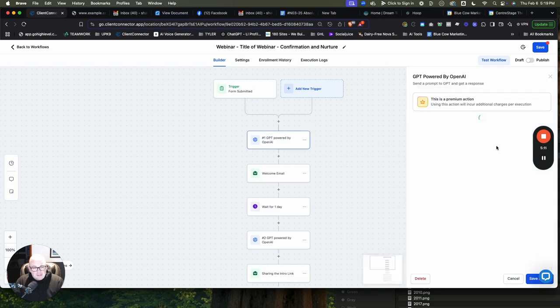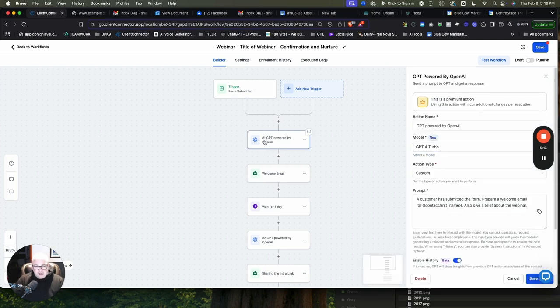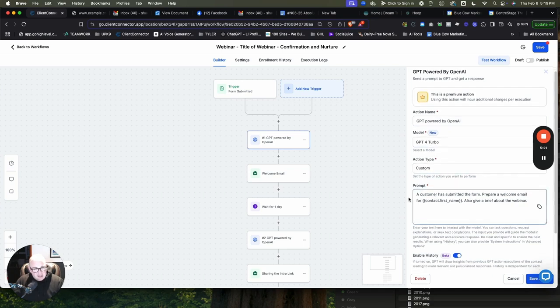So now down below, this is where the first GPT AI prompt happens. So it's powered by OpenAI. We're using the Chat GPT-4 Turbo. It's a custom action. And in here it says a customer has submitted the form. Prepare a welcome email for, and it's going to merge in their name. Also give a brief about the webinar. In here is where you can put more information about what this is.